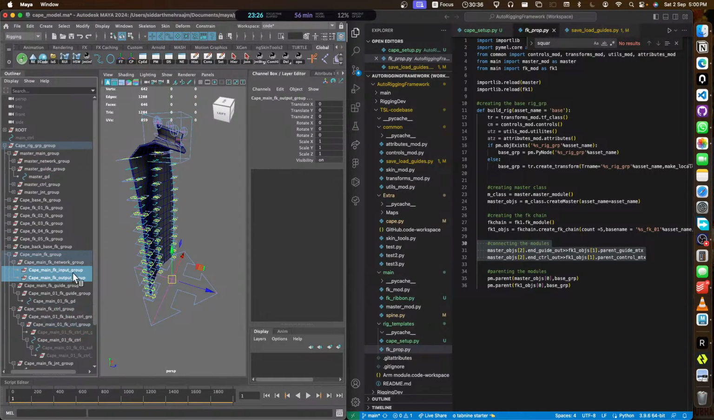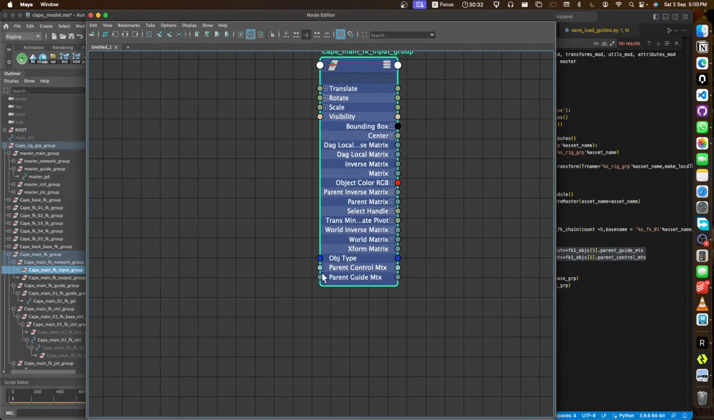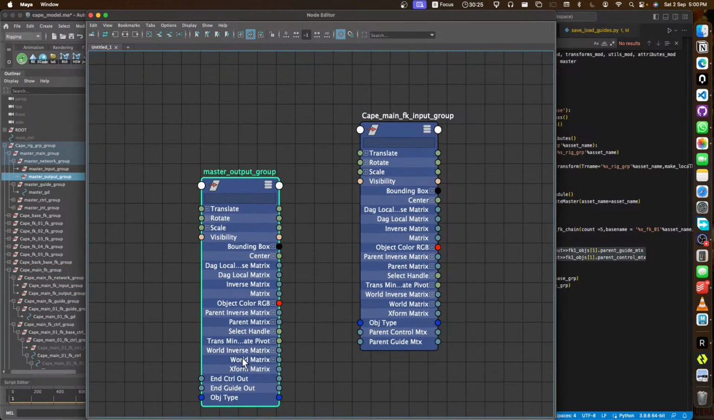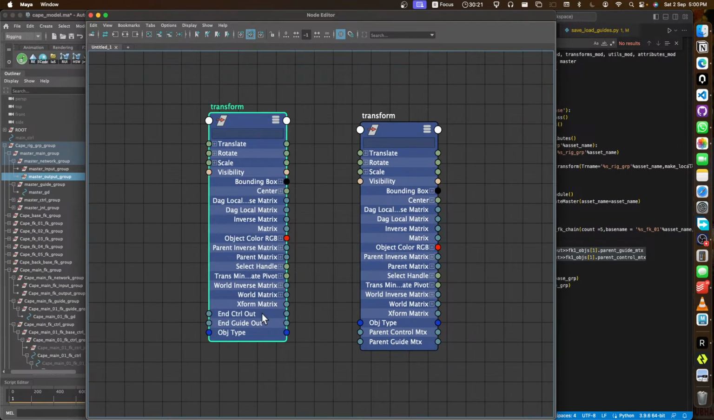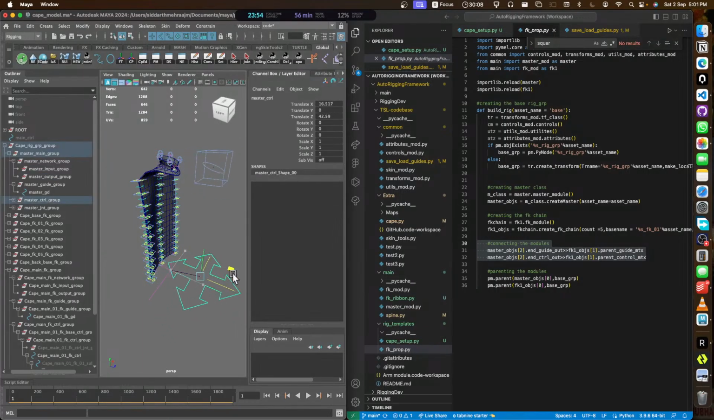So we have an input and output. Let's go in input. Let's go back. Let's see here what we have, and our parent output will be here. Control out will go to control guide, and guide out will go to guide matrix. Let's see if it's working just fine. All right. Okay, it moves what it should move, which I like.